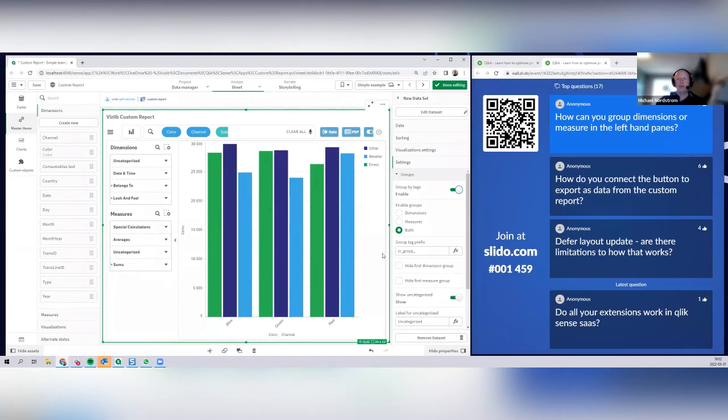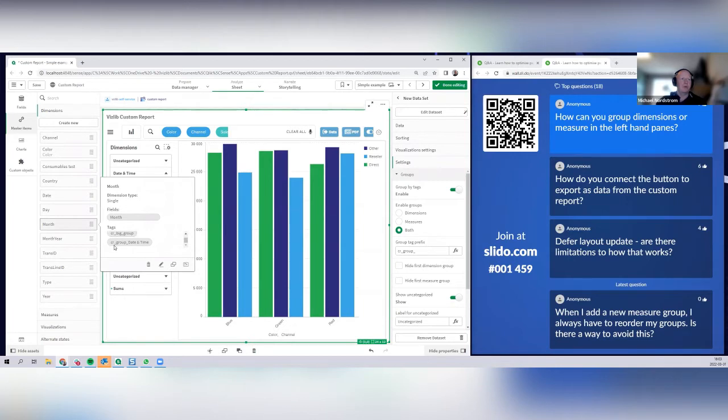This comes from two things. It comes from the setting here, which is the group tag prefix, and it also comes from reading that inside the master item. If we have a look here, we see we have month. So let's take a look at the master item for month. You will see that we have a tag which starts with CR group, so CR group date and time. This means that it takes the prefix of CR group, and then it takes CR group and puts that into date time. As you probably understand, this means that you can also add multiple groups and use as many groups as you want for each dimension.